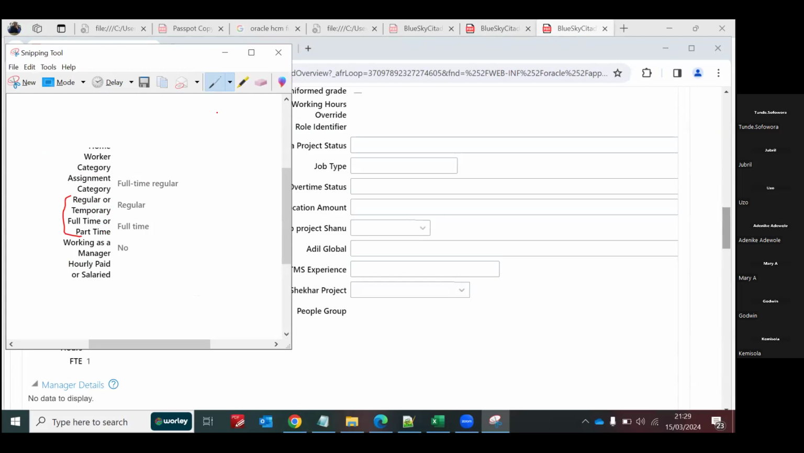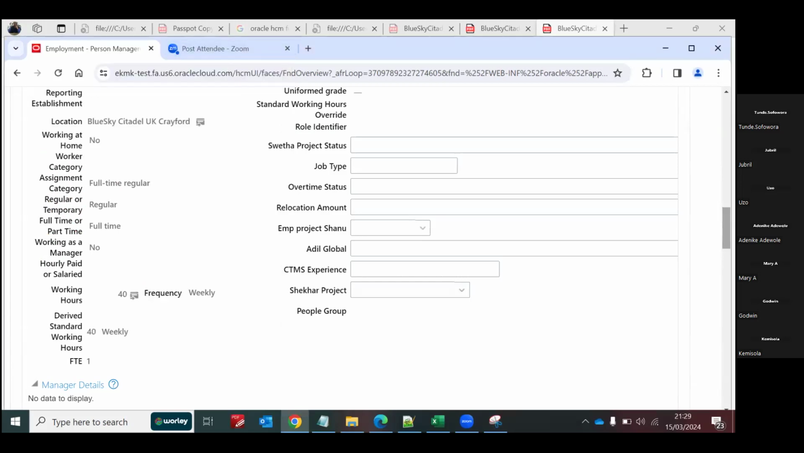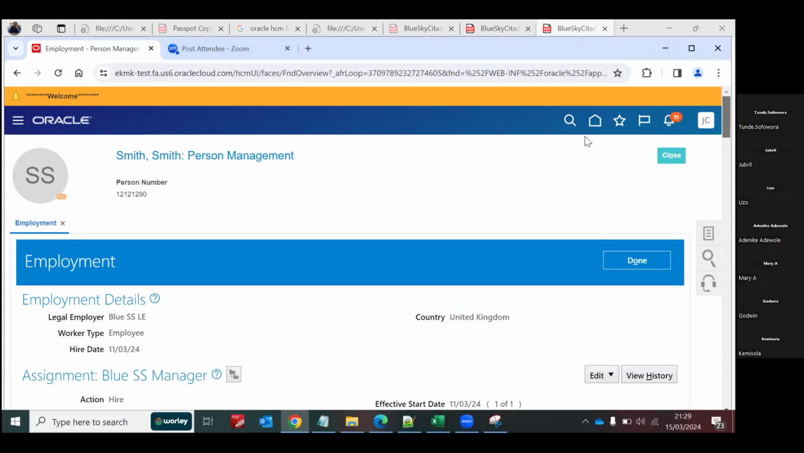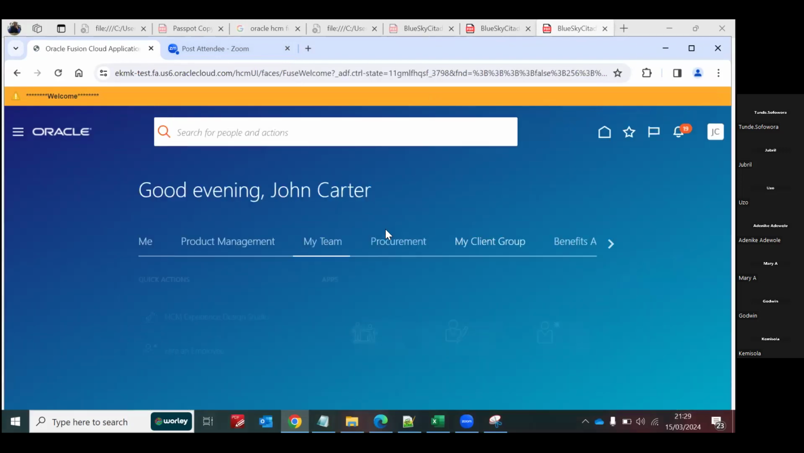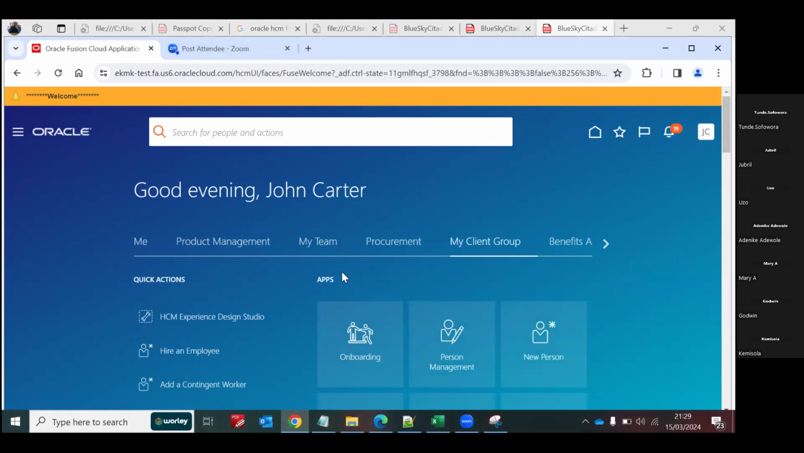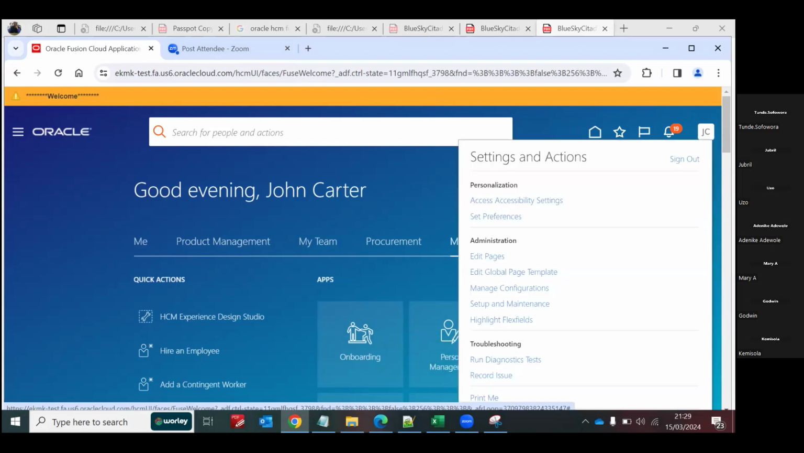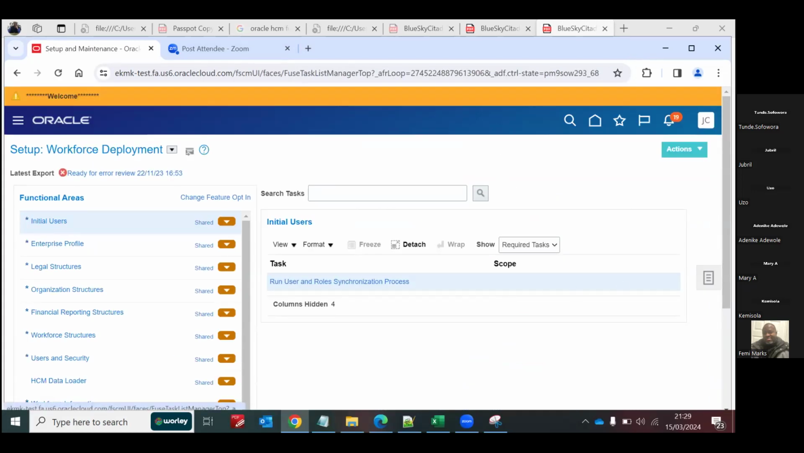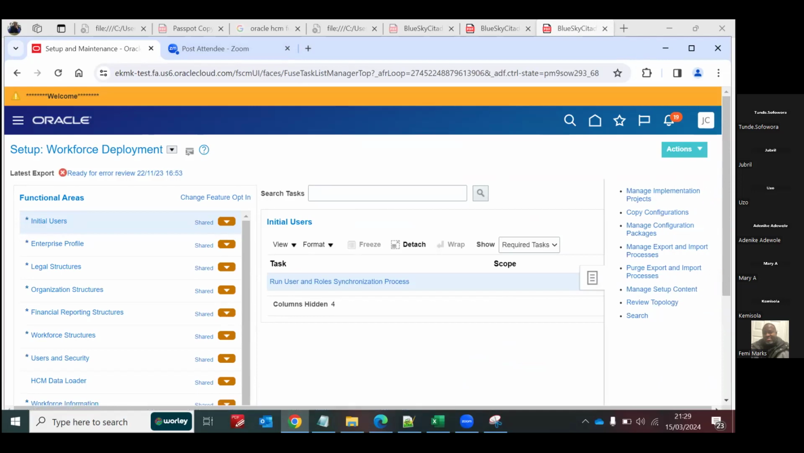Most of these are lookups. So we can just quickly go to lookup. I'm very mindful of the time. So now for you to do the lookup, it is not on this page. The lookup will always be where we went for our implementation. So remember, you go to this name, you go to setup and maintenance, and you go here. Remember, this is where we always pick up our tags. You know, remember this, manage implementation project, but you're not going to go here.